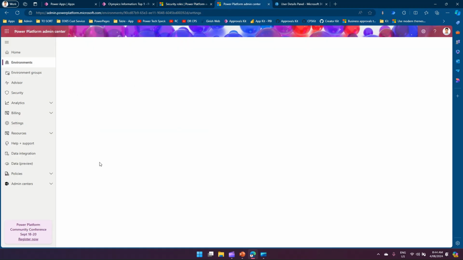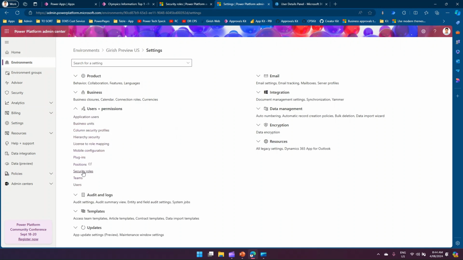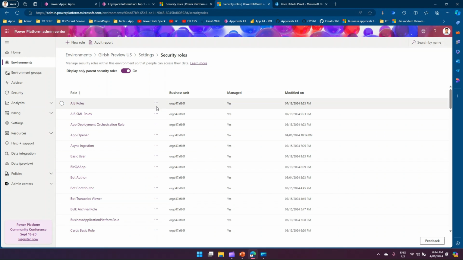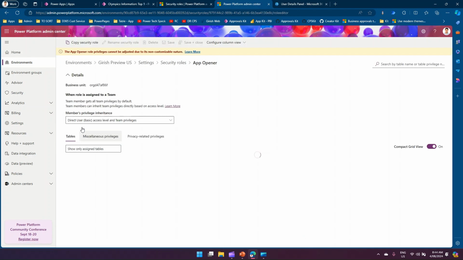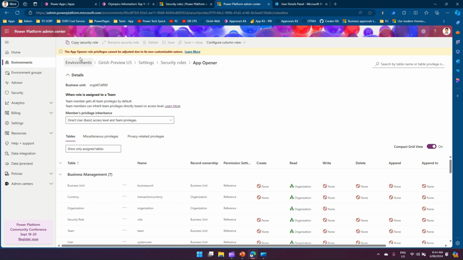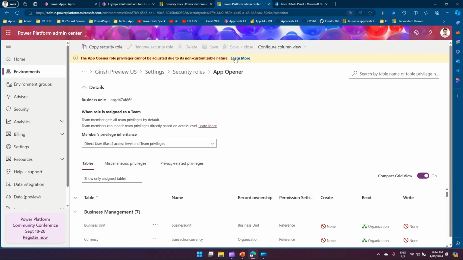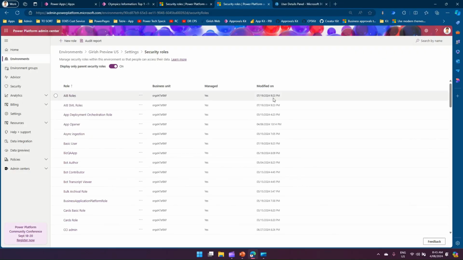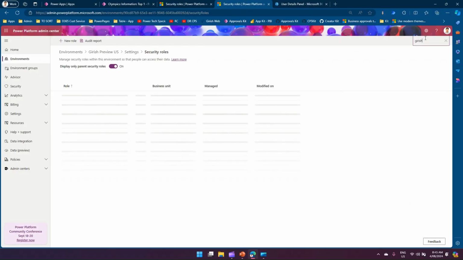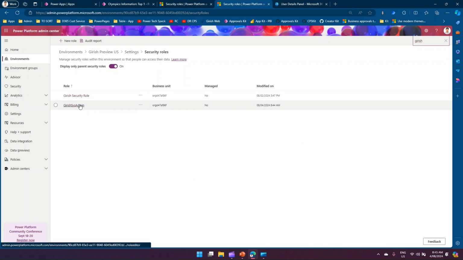Let me show you under settings. If you go to users and permissions, go to security roles, what are the other things which you can do. Now there are some roles which you cannot edit. If I click on app opener, here you will see a message which says the app opener role privileges cannot be adjusted due to its non-customizable nature. So that means you cannot edit it. I'm just clicking on all those blocks, and I'm not able to edit this role. So I cannot edit the security role app opener. However, the custom roles which I have created, like Girish sysadmin or Girish security role.